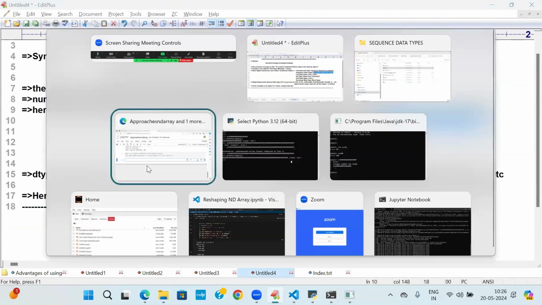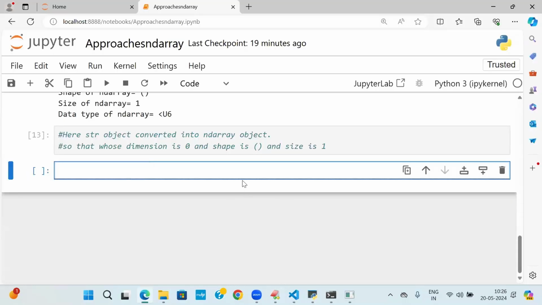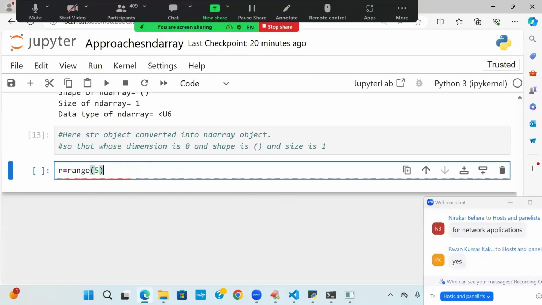Range, you take it. Range is also one data type under the sequence type only. Come on now. Convert. R is equal to range of 10, 20, 2. Do you know the meaning of range of 10, 20, 2? Or do you know the meaning of range of some 5? Range of 5, what is the meaning of range of 5?